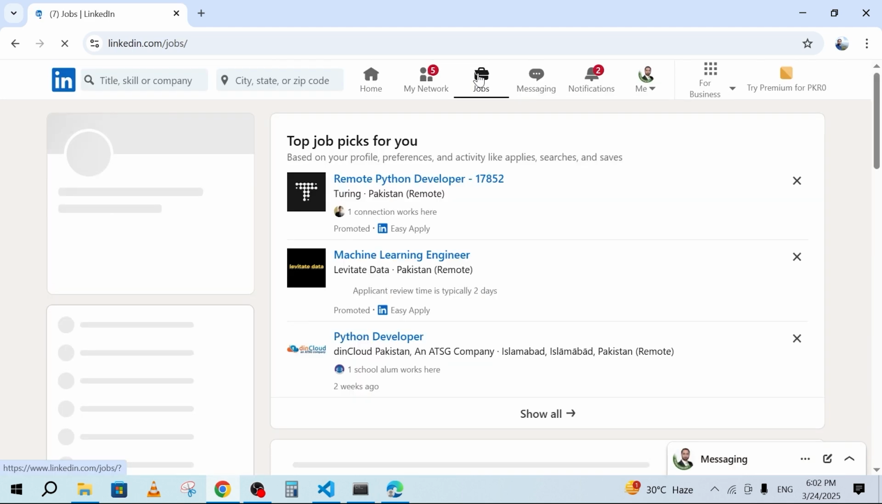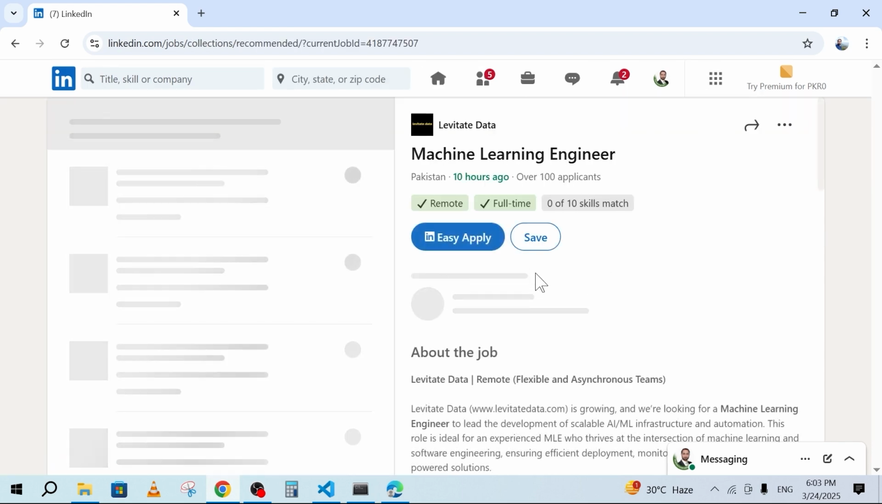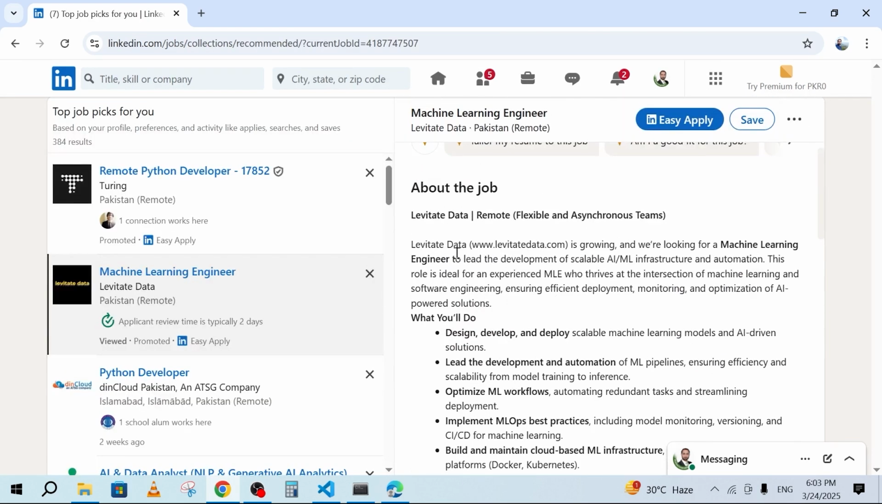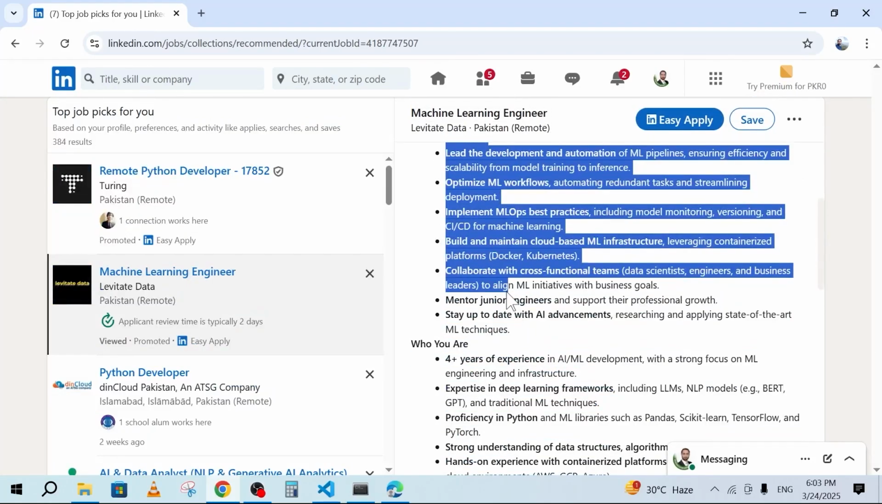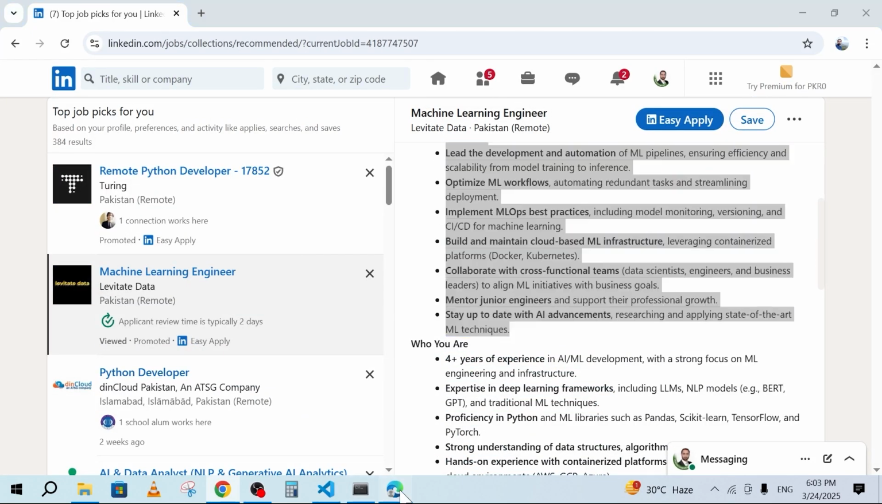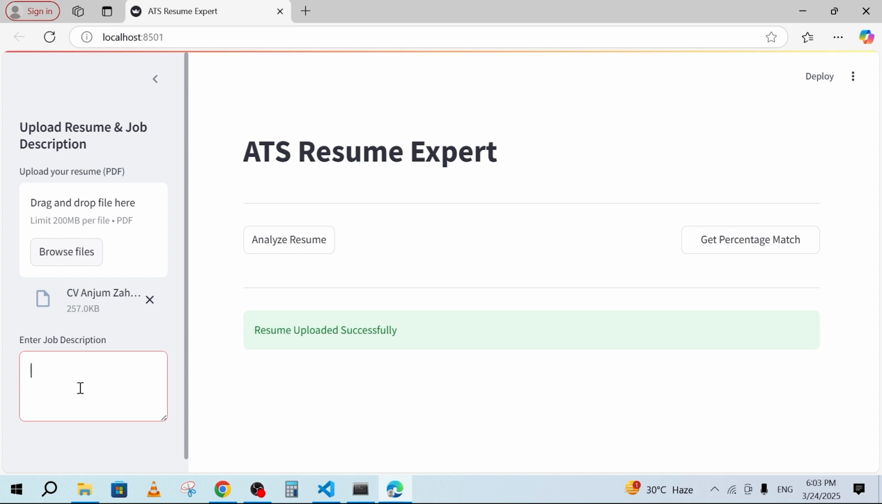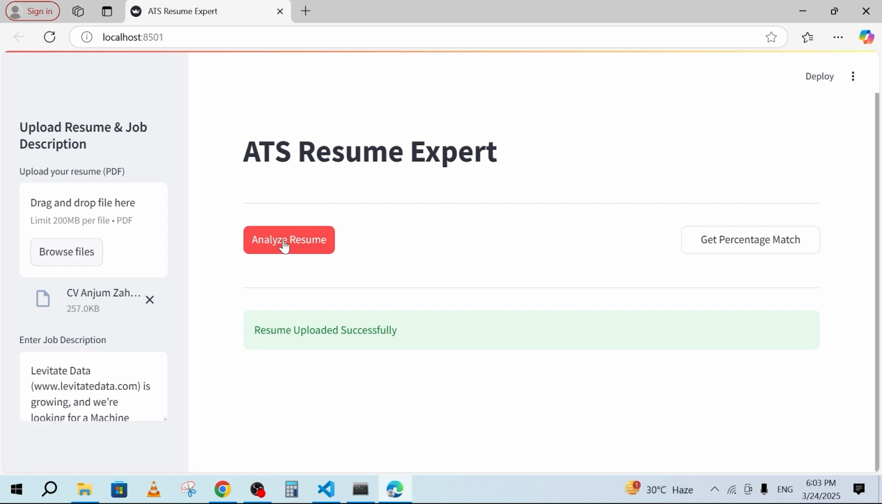Here jobs, go to jobs, machine learning engineer, and let's copy this. Let's copy the job description and put it here. We enter the job description. Okay, let's analyze the resume. Click on analyze. Let's wait.